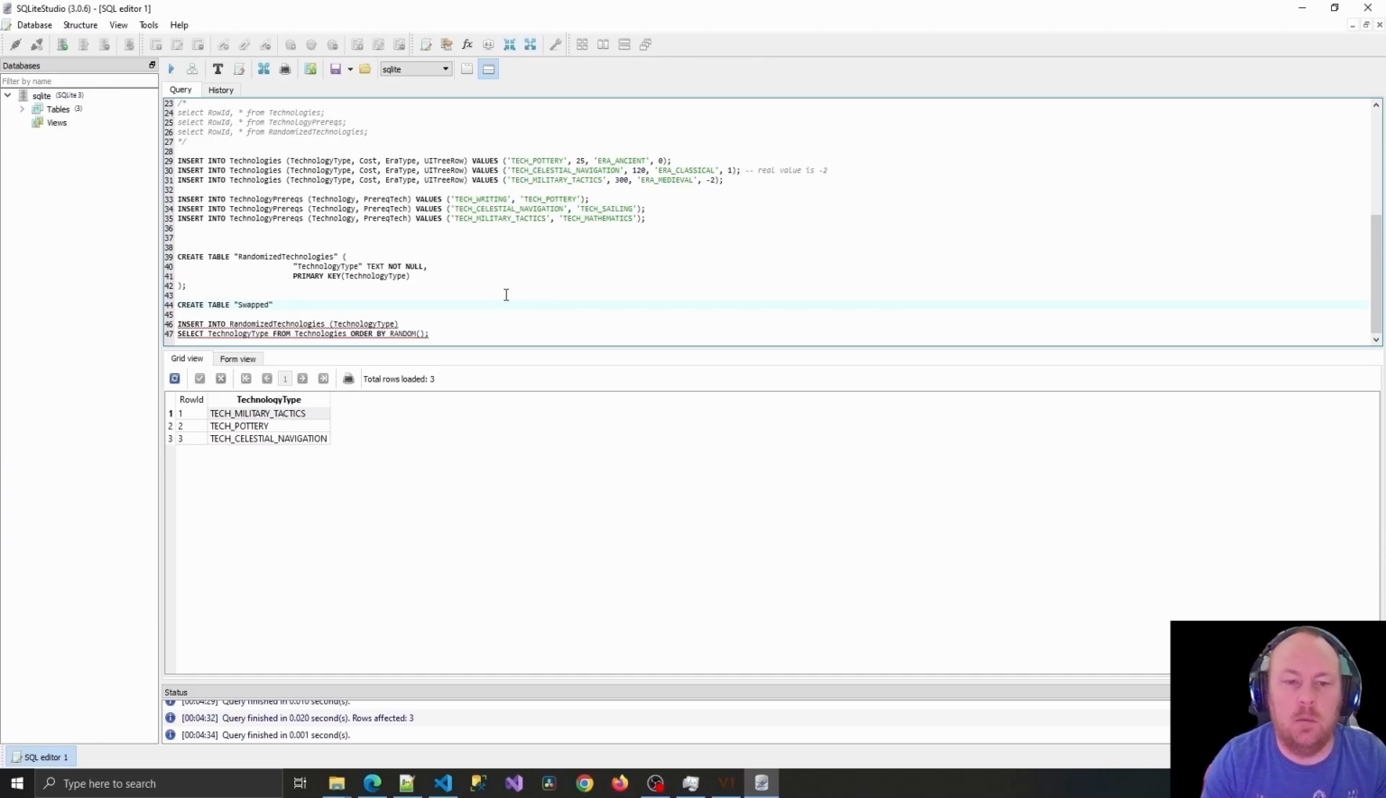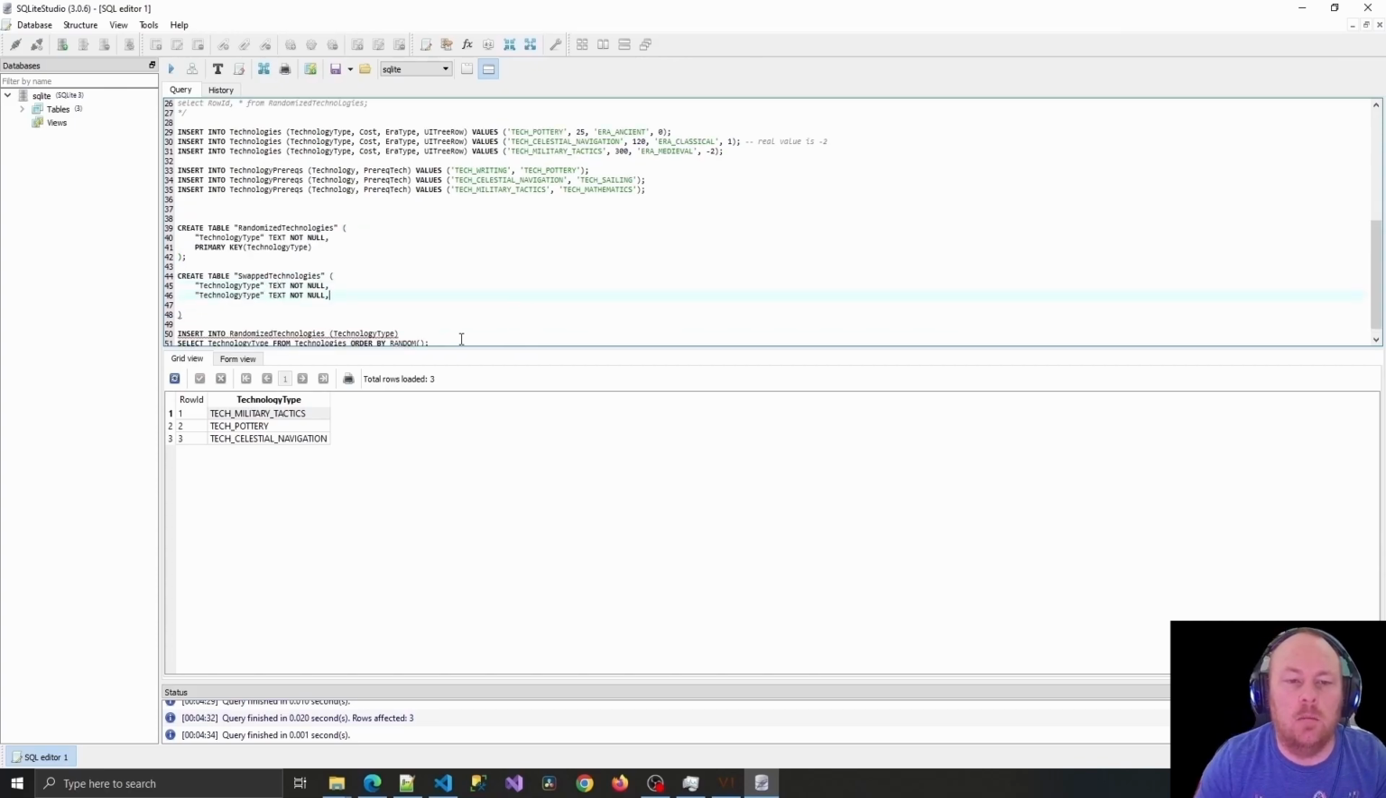So I'm going to call this table swapped technologies. And I'm going to need the technology name twice. Okay, so I've got my name twice, and I'll call one original, the other swapped. And put a primary key on here, so that if I accidentally put it so that the same combination is used twice, it gives me an error.